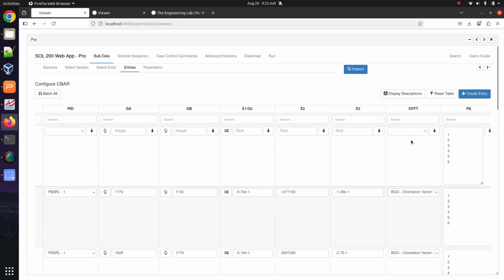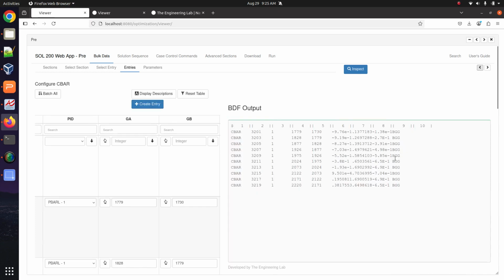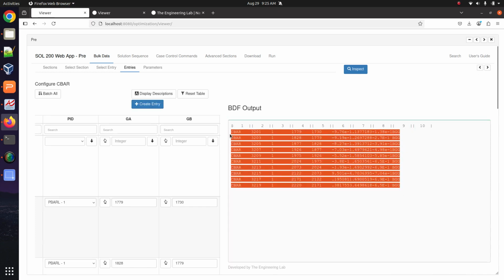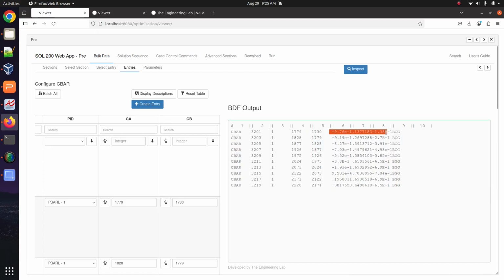Also, the offset property, that would be this column OFFT, it's already been set for us. I do not recommend manually modifying it here. Let the orientations panel do the work for you. If we open up the preview, we have an idea of what the updated bulk data entries look like. You can see the orientation vectors are defined in fields 6, 7, and 8, and then the offset field is defined in field 9. So just letting you know that, hey, your entries are actually being modified.